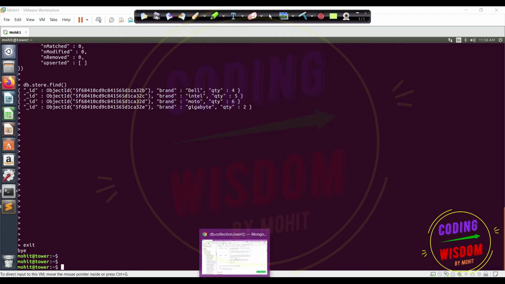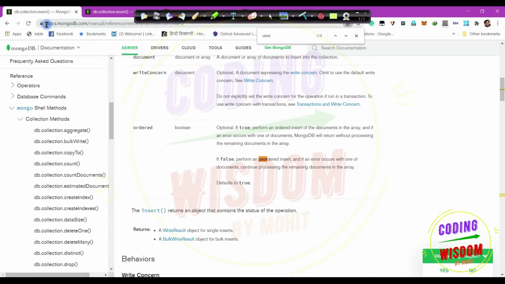What is unordered insertion? In the official documentation, it is written that ordered is a boolean value. If we specify ordered, meaning true or false, by default the value is true. If you don't provide anything, it will automatically take true. Ordered true performs an ordered insert of documents in an array.